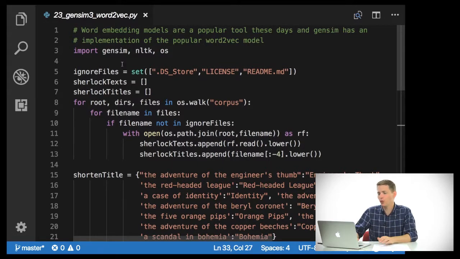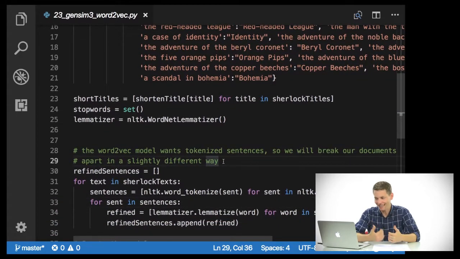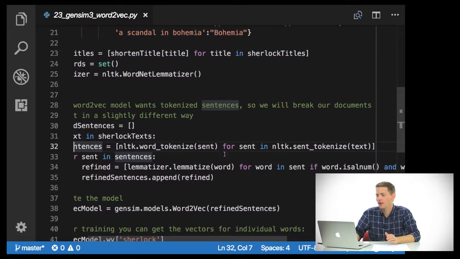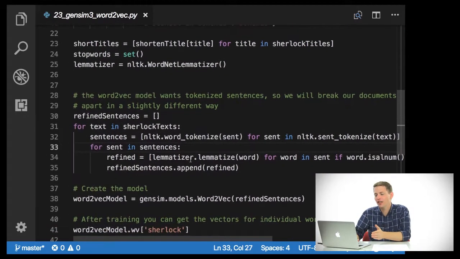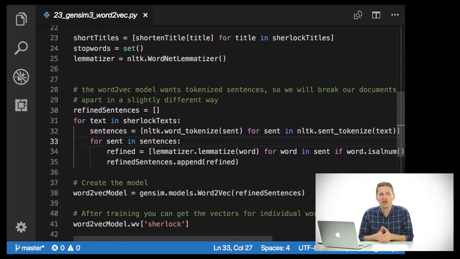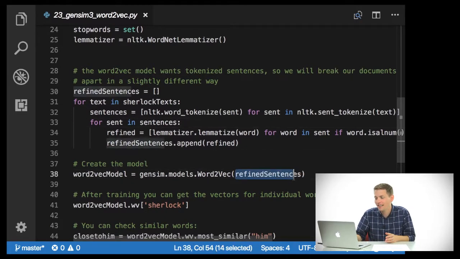So what we're going to do is load in everything in basically the same way, except word2vec actually wants tokenized sentences. So we're going to be breaking our documents apart in a slightly different way than what we've done before. So I have this empty refined sentences list, and I'm going to go through each text in Sherlock texts and tokenize it into sentences. And then for each of those sentences, I'm going to filter it. I'm going to remove words that are punctuation, and I'm going to lemmatize things. And so what I have is a list of sentences in this corpus that are tokenized into refined words. And then I can just feed this refined sentences list straight into the Gensim word2vec model.